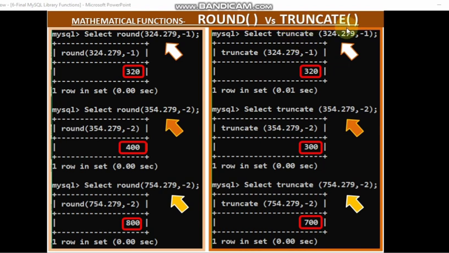But see, in case of truncate, when you are writing -1, it is simply trimming. -1, it just removes the units place. 320, make it 0. In case of -2, just remove this and this, so it will be 300. Just trim it. It is 5 and 4. Remove that and give 0, 0. -2, simply trim. It's not rounding off. It is just trimming. 754, you just trim it, you will get 700.